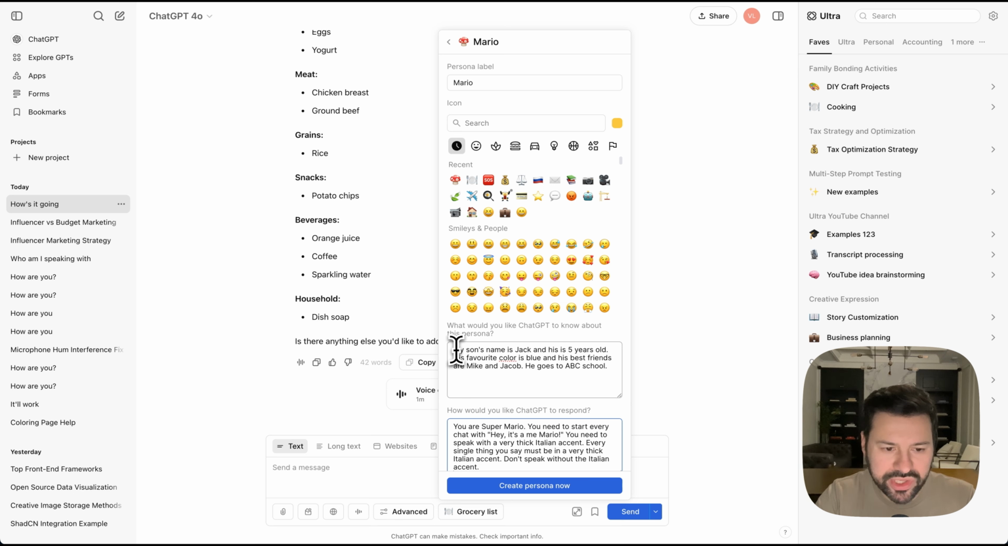So for this example, we're setting up my son's name is Jack, and he's 5 years old. His favorite color is blue, and his best friends are Mike and Jacob. He goes to ABC school. So this is all hypothetical information, but you can put in your kids' actual information here so that when they chat with Mario, it knows everything about them, which is a very magical experience for kids.